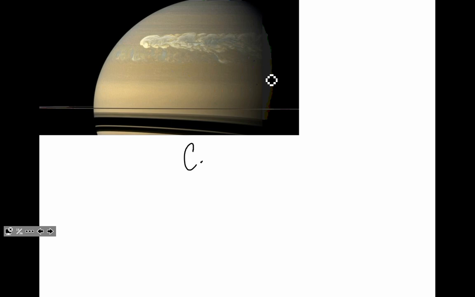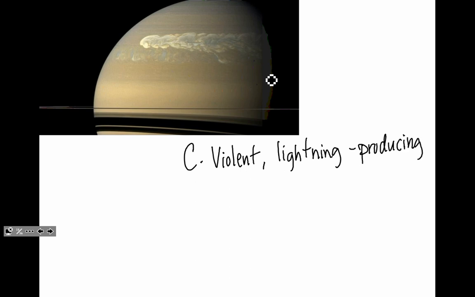And the cool thing is that they're not completely different than storms on Earth. Not rain, probably, in the same way, although there might be some kind of weird thing going on there, but they are very violent, and we see lightning. So that's really kind of cool that you get electrical charges, cloud-to-cloud lightning on a different planet. So on Saturn, we see violent lightning-producing storms.